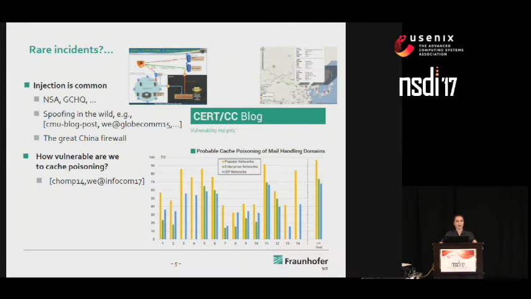Incorrect DNS responses, or DNS responses with spoofed values, were observed in the wild. Recently, CMU published on their blog that they noticed incorrect responses for email servers, namely mapping email servers to incorrect IP addresses. There is also work on measuring how vulnerable we are to cache poisoning. The fact that someone sends an incorrect response doesn't actually guarantee that this response will be accepted and cached. It's not easy to overwrite an already cached record in resolvers, and there are a number of works that measure that.